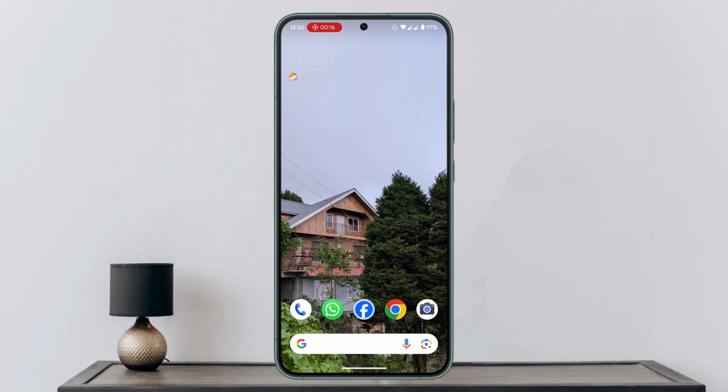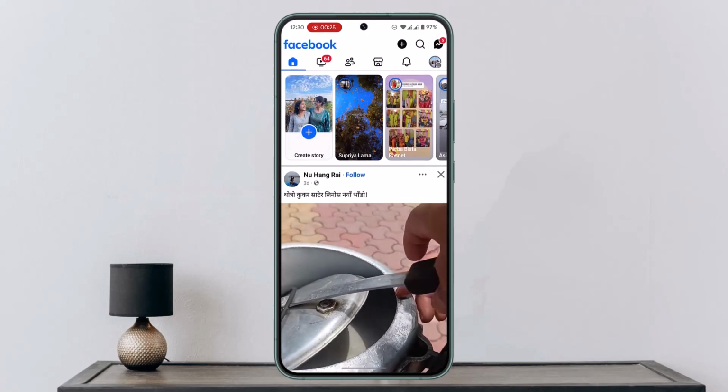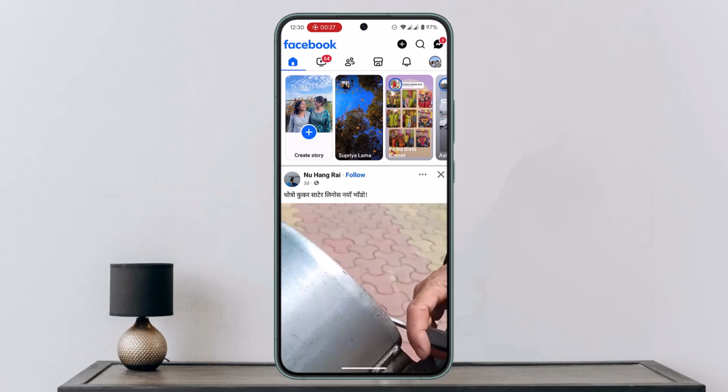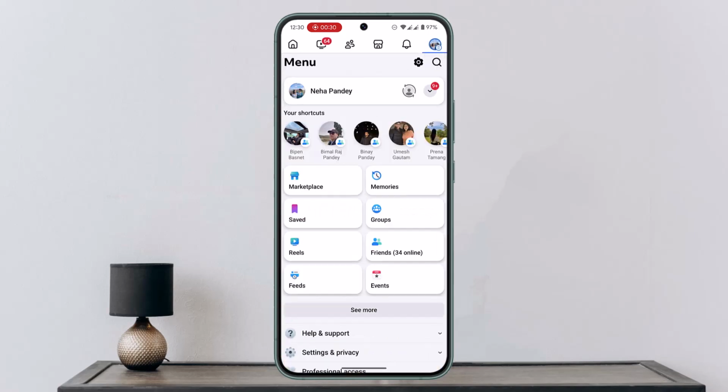First things first, make sure that the Facebook application is completely up to date. Then launch the Facebook app, which will look something like this. Next, you want to click on the menu bar from the top right hand side corner.